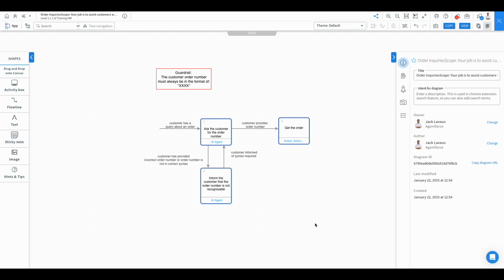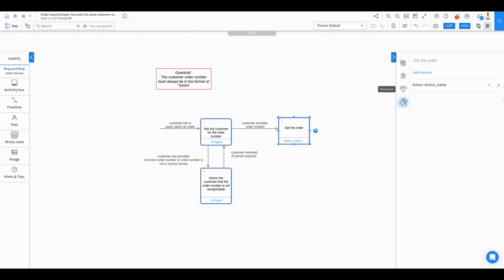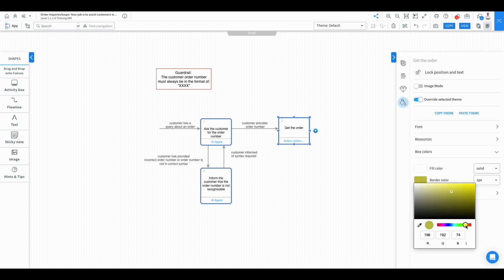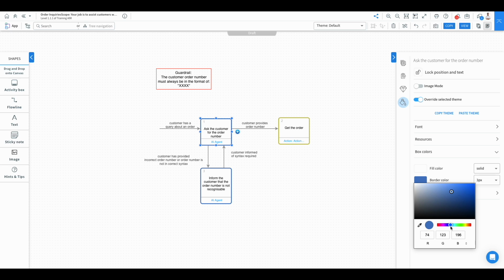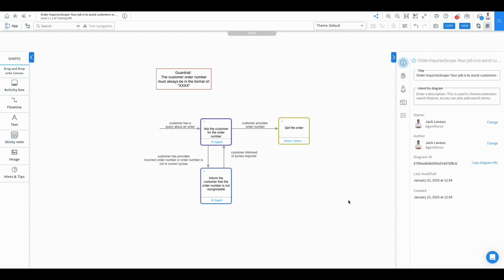The final thing is you can start to then colour your boxes. So if you really want to distinguish between what is an agent and what is an action, if you click on the box and we go down to this little paint pot here and we're going to override the theme, and we're actually going to make this box colour a nice gold, for example. And we're going to make any AI agent box purple. Now the reason we're doing this is a fairly small process. But if you start to look at your bigger processes, the changes in colour of the boxes really helps to distinguish when you're starting to design.